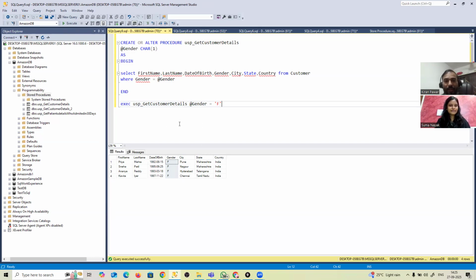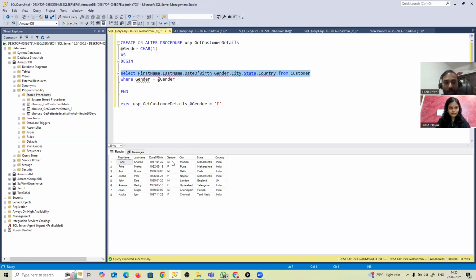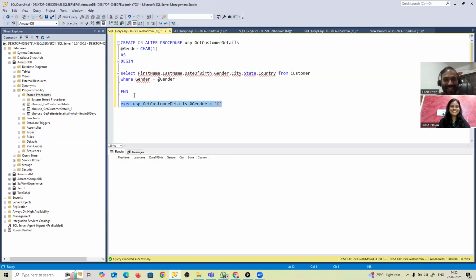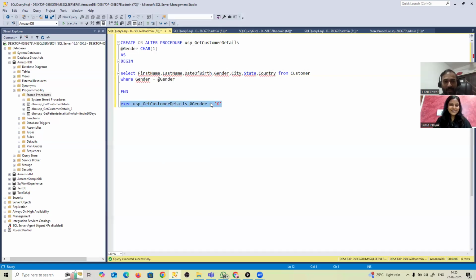Okay, now let's make this more interesting. select star from customers, along with gender. Before that, tell me, if I pass K here, what will I get? There's nothing called K, so we'll not get anything. Correct, good.